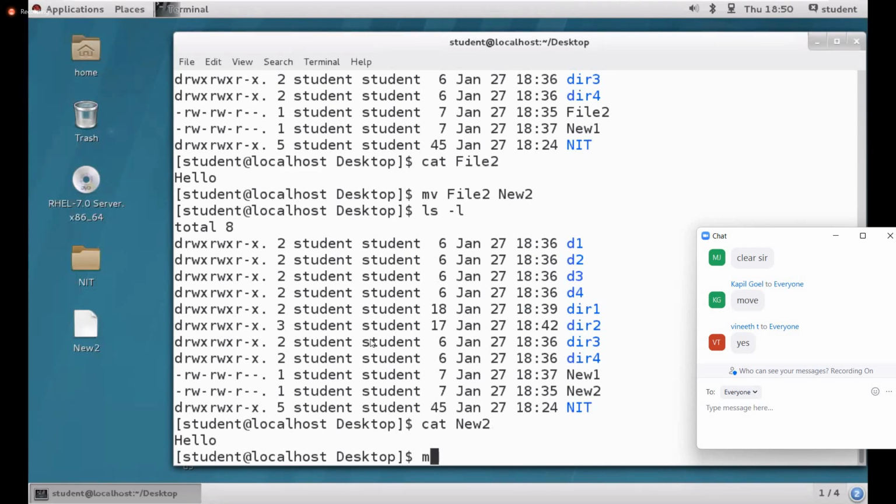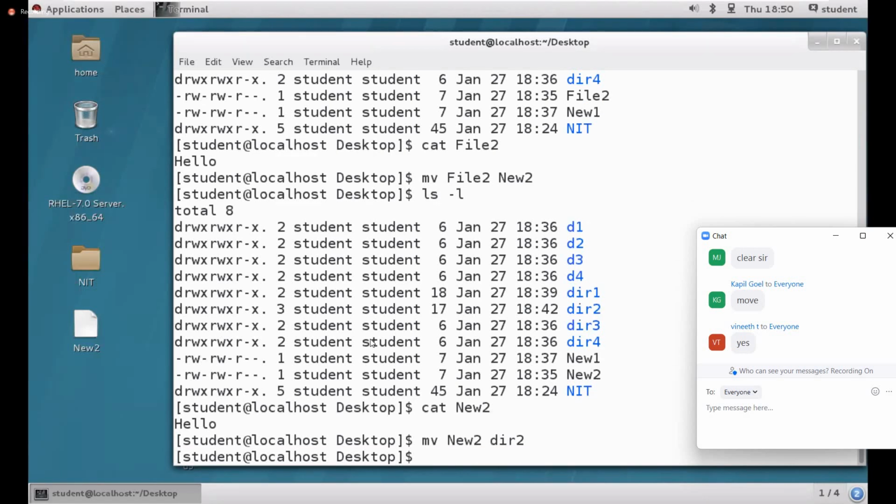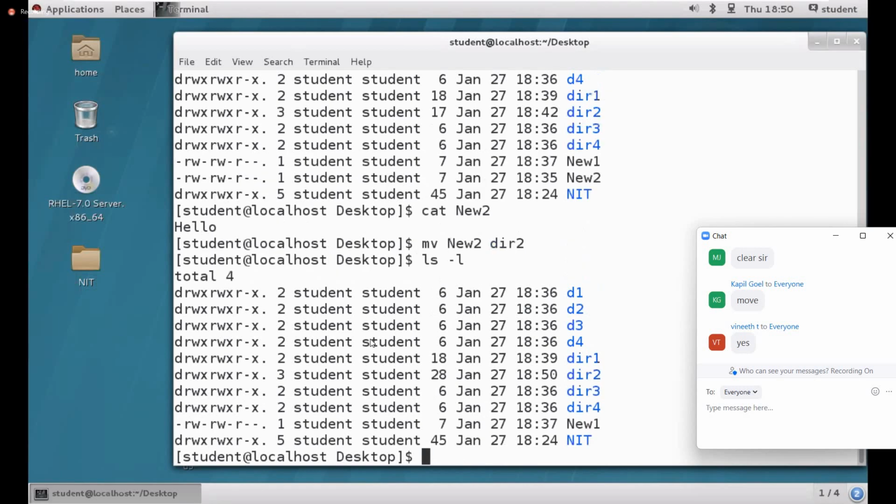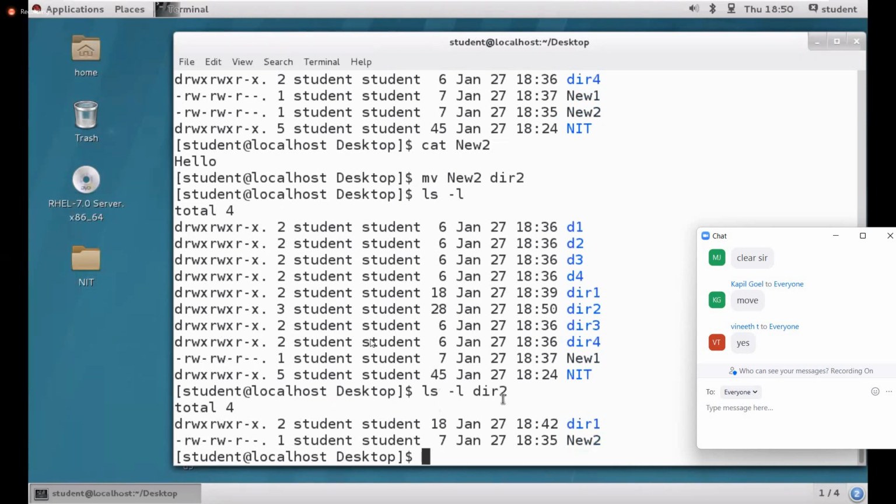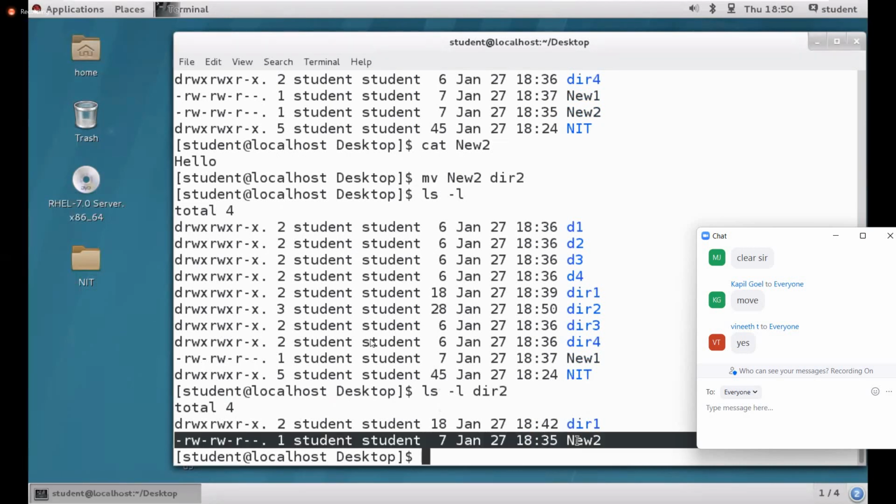Okay. So mv, I'm trying to move this new2 file inside the dir2 directory. So let's check the list. Excuse me, guys. We don't have new2 now. We don't have new2 on top of the desktop. New2 got moved into dir2. So ls -l dir2. See, inside dir2 we have new2. I hope you got it, right?